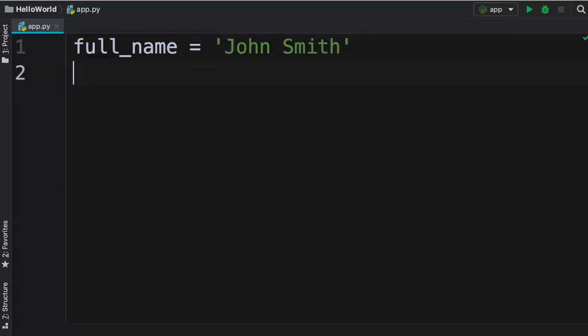The second variable is for the age of our patient. So age is 20. And finally, we need a variable to tell if this is a new or an existing patient. That's where we can use a Boolean value. So we define a variable is new and we set it to true.